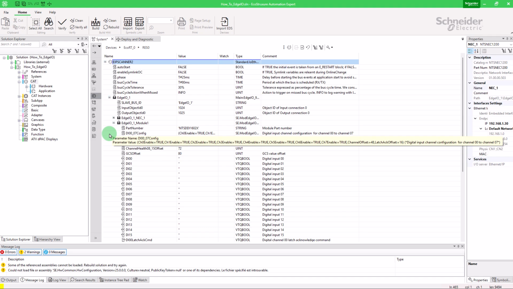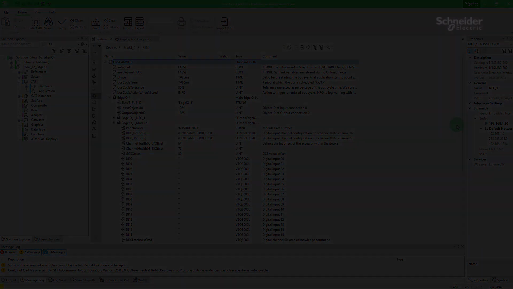That's it. Now you know how to connect Ethernet IP Edge I/O NTS.